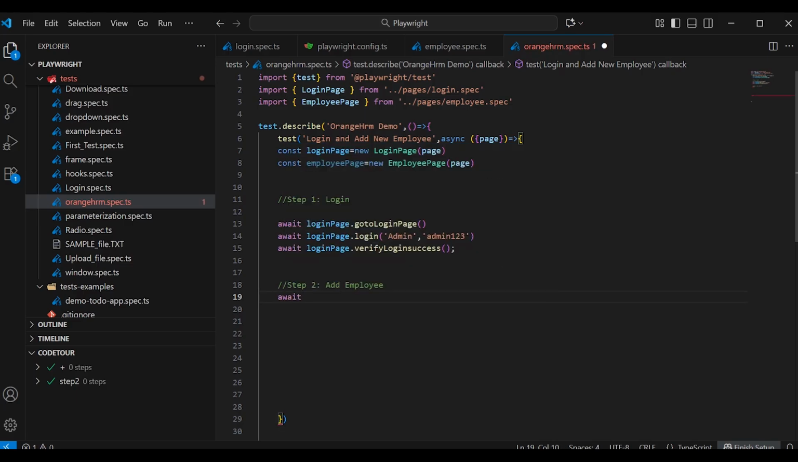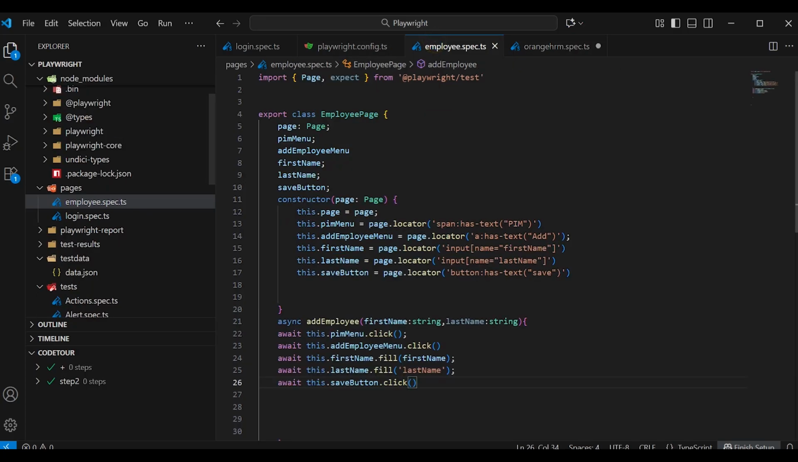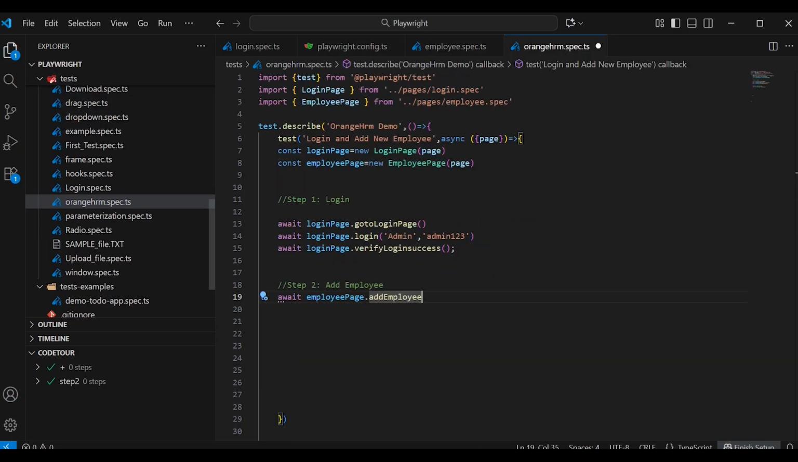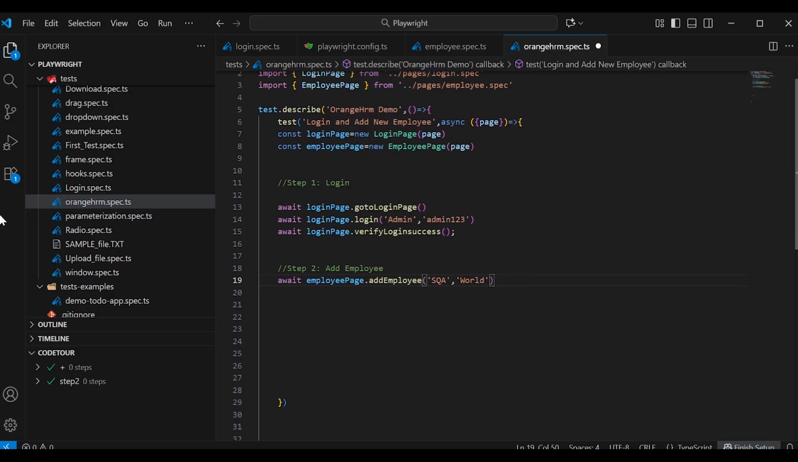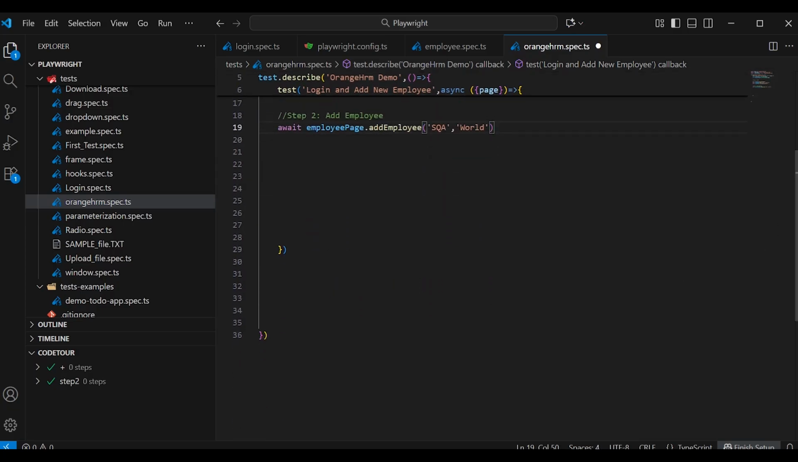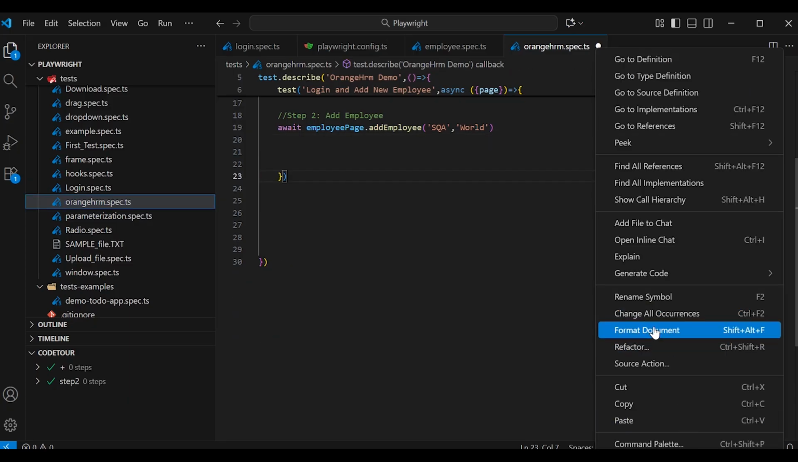Await employeePage.addEmployee and then enter name, first name, and then enter last name, SQA World. Remove these spaces, format document, right click here, format document, and we can run the test.